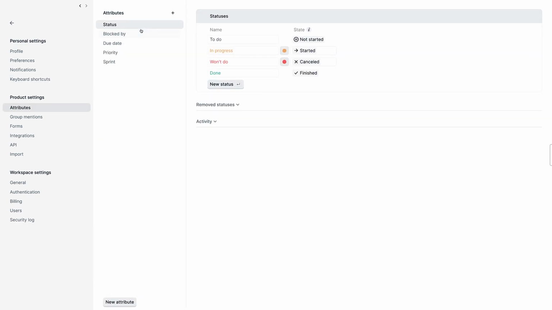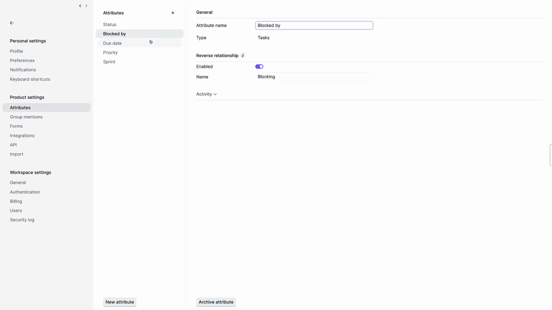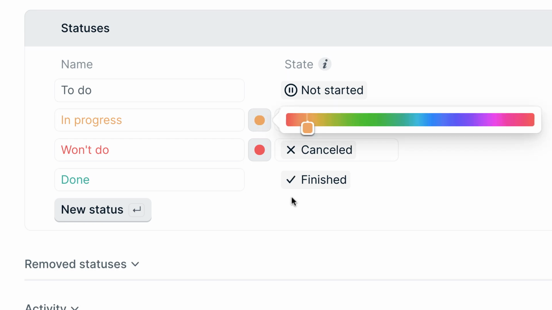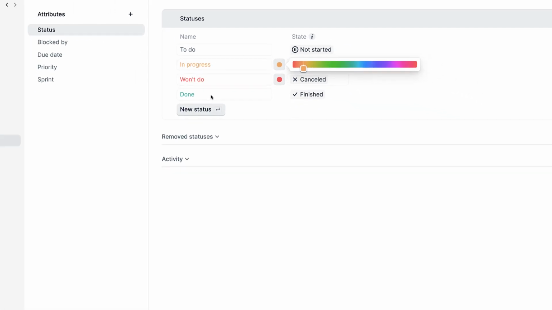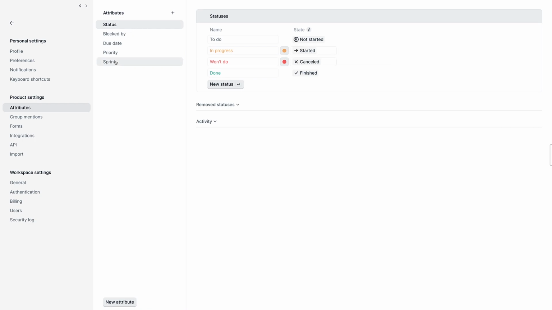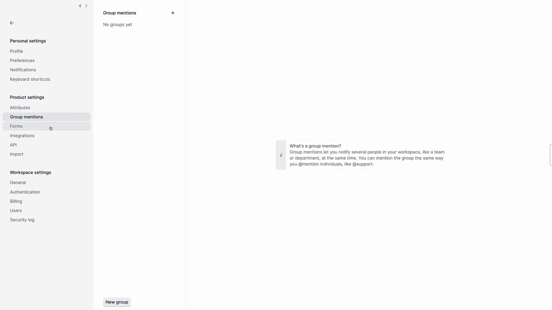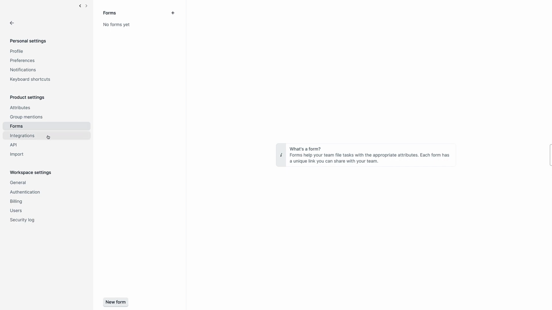This is where the attributes elements come in. You can see the blocked by attributes and the due date attributes. You can also modify the colors in a very high level of detail, the different statuses and new statuses and what they include, as well as sprints. So you can customize all your sprints here and also set up group mentions, so you want specific departments to be mentioned, and forms as well.